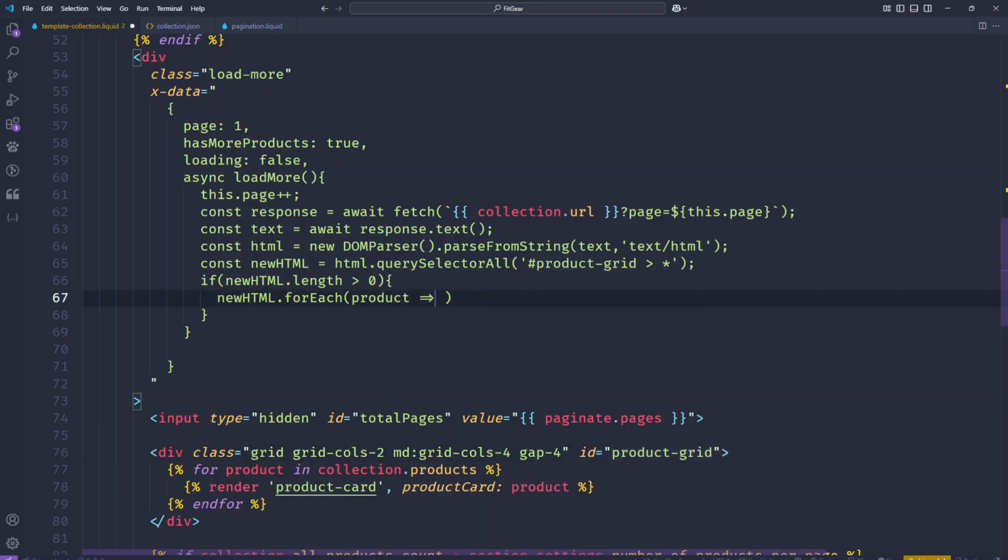Okay, so let's use that. We can use document.querySelector, and the query selector would be our product grid. We are passing the ID here, and now we can use the appendChild JavaScript function and pass this product here. So we are getting the HTML from this new HTML and appending it to our product grid.